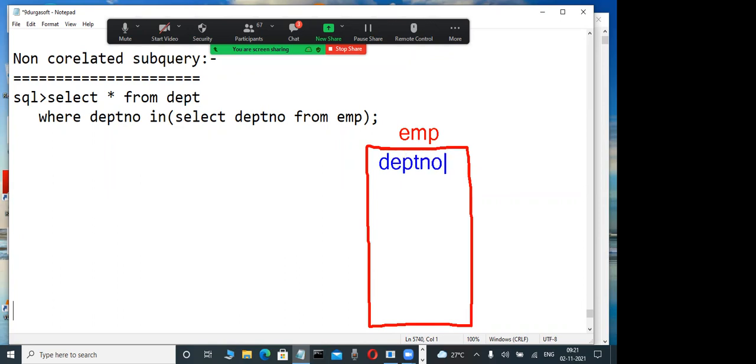DEPT number. Now in this department number column, so many department numbers are there. For example, here 20, here 10, here 30, again 20, again 10, again 30. Again here 10, again 20, again 30, like this. So many departments are there, millions of records.